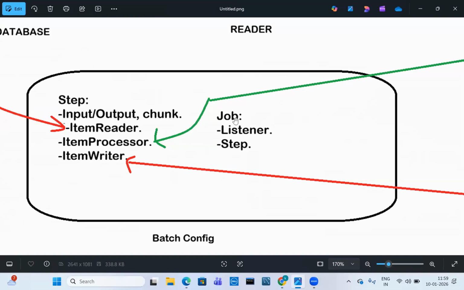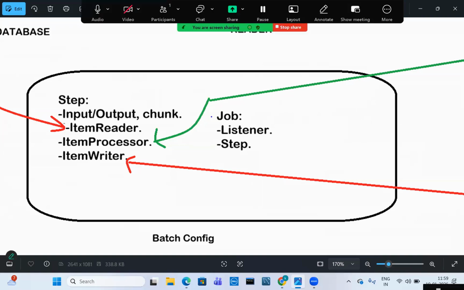So job and step, job and step. In job we need to configure listener and step. Listener is a predefined class in Spring Batch 3.x onwards. We have one predefined class for listener.